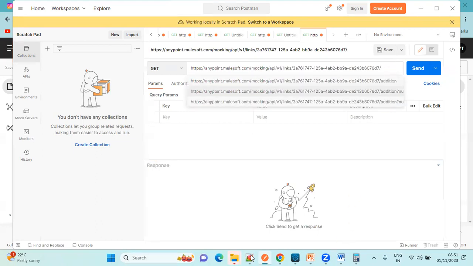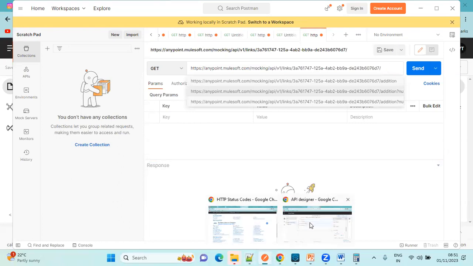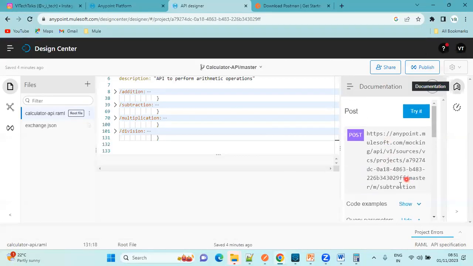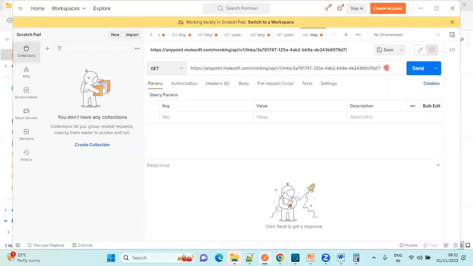What is the resource path? The resource path is subtraction after. Okay, see, this is called base URI. This is called base URI. So this is what we have discussed yesterday also. Base URI, then resource path.